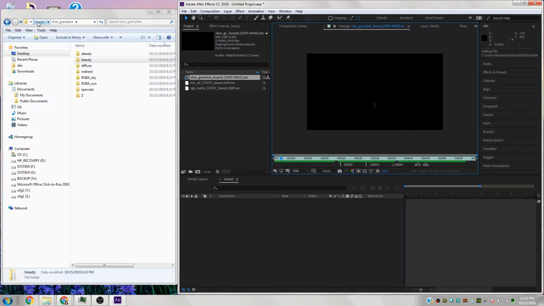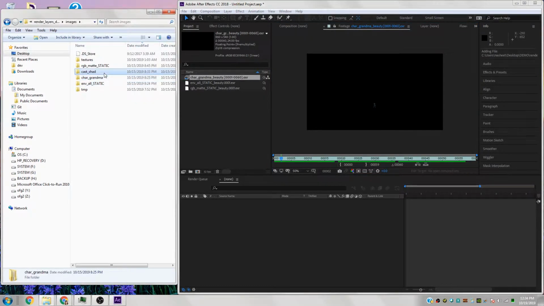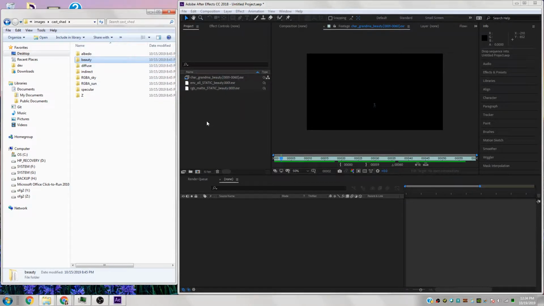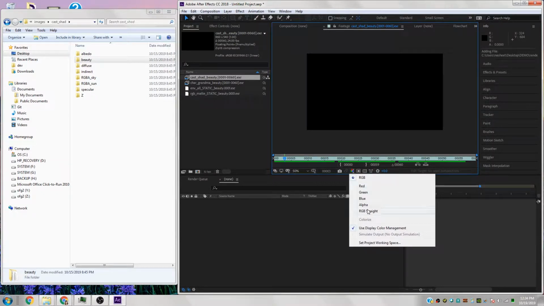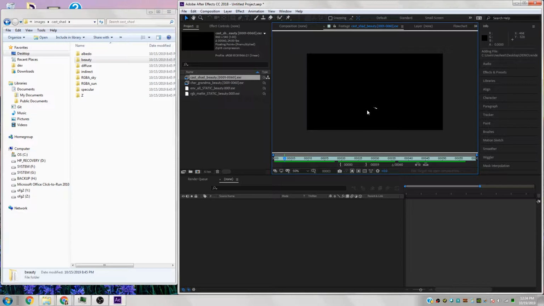I want to do the same thing for the cast shad layer. I'm selecting the beauty folder and dragging that over. Now this one looks like it's completely black, but it's actually not because there is some data inside the alpha channel. So if I go down inside the timeline and there's show channel and color management settings, if I scroll down to alpha, you can see there's a shadow that's in white there. And I'll switch this back to RGB.